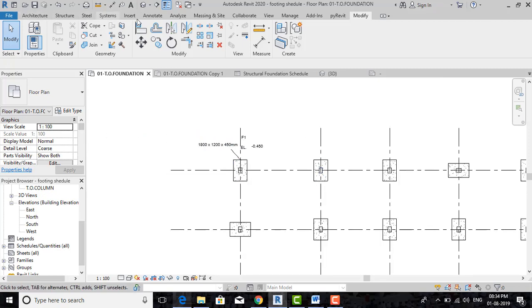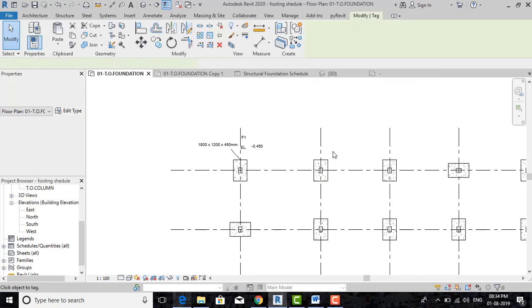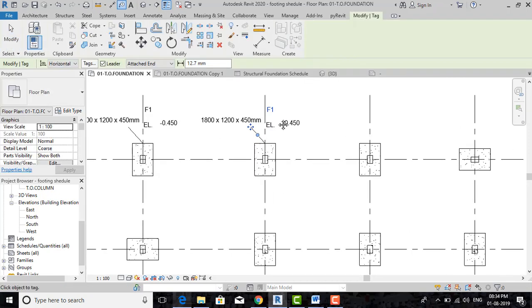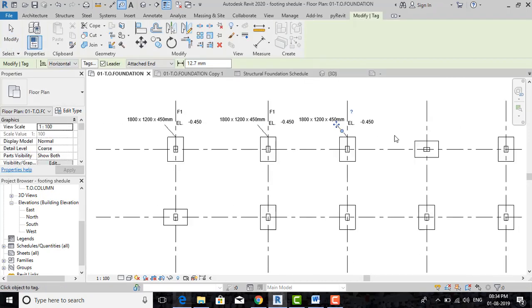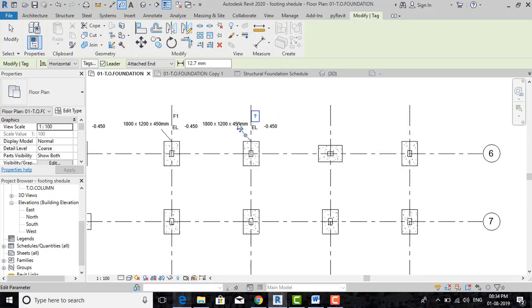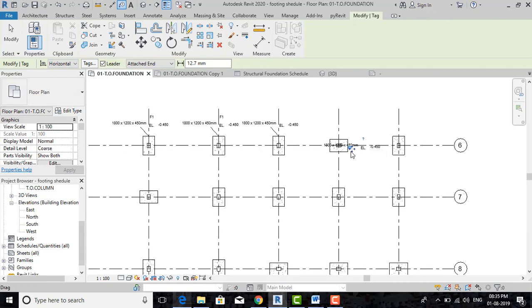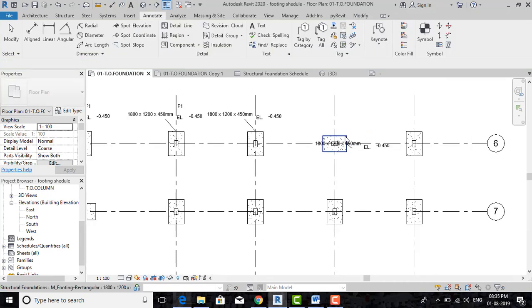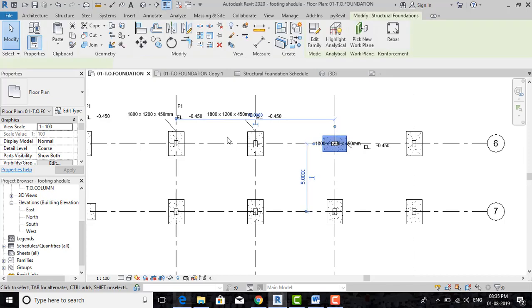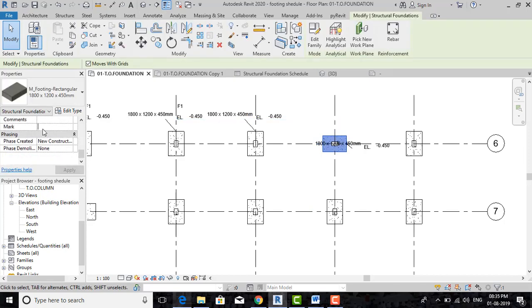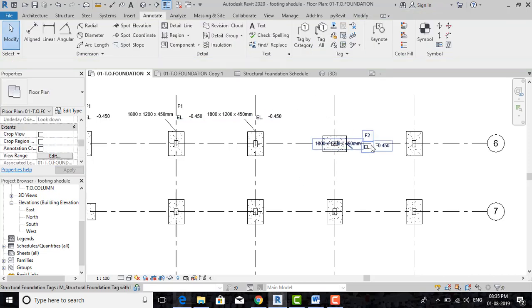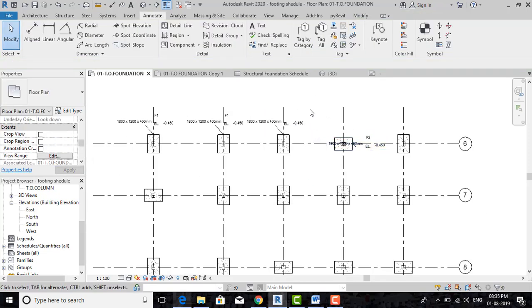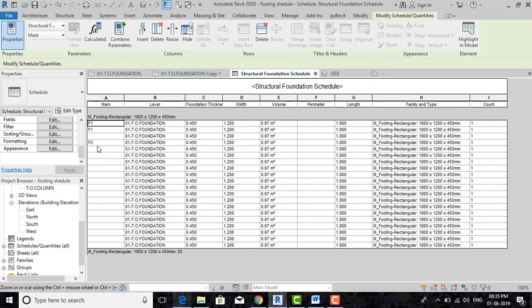Again, you can see I'll go to another tab. I will go to tag by category. I'll just click on this. You can see again my footing is F1. See here we didn't give any mark. That is why it is not coming here. Also we didn't give any mark. If I click on the foundation, I'll go down and I will just mark F2. The type of foundation is F2. So you can see my F2 mark will come here. So if I go back to the schedule, you can see the marks will be updated automatically.